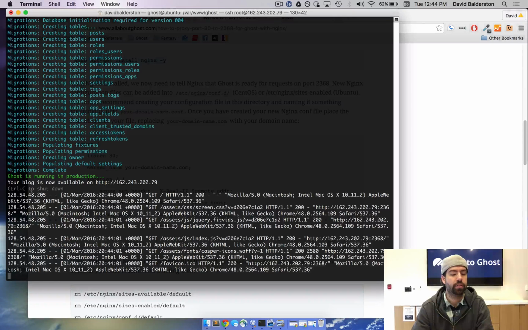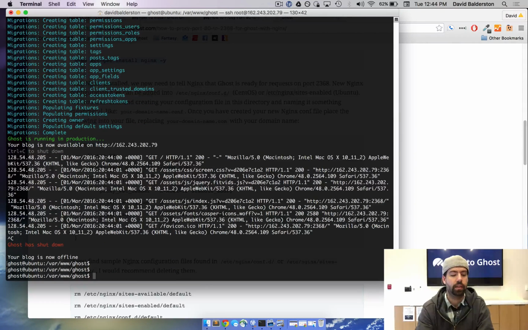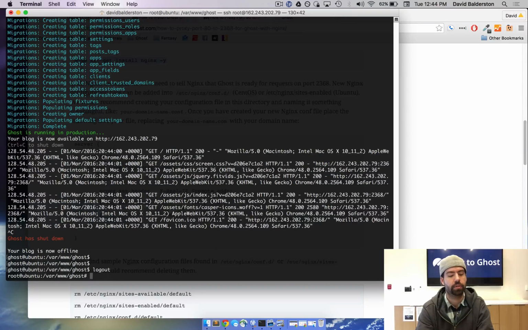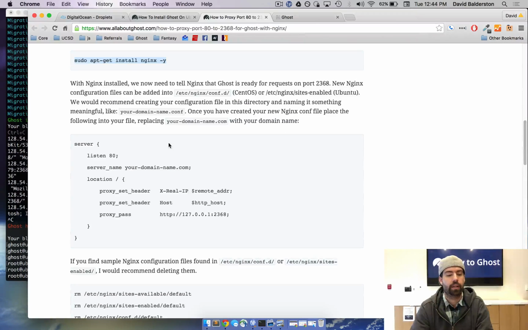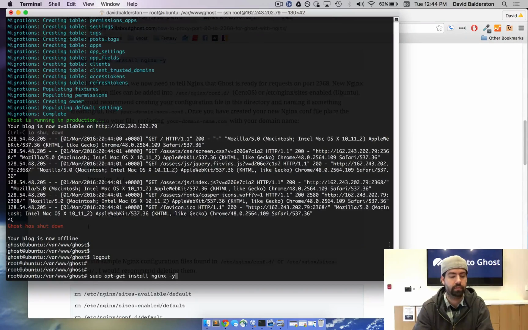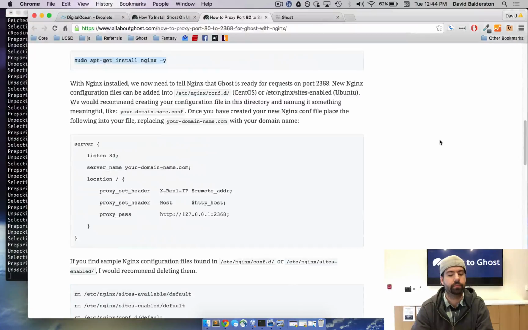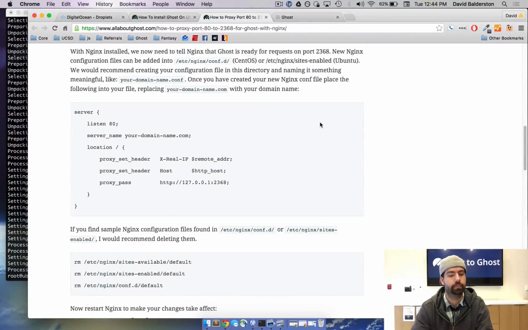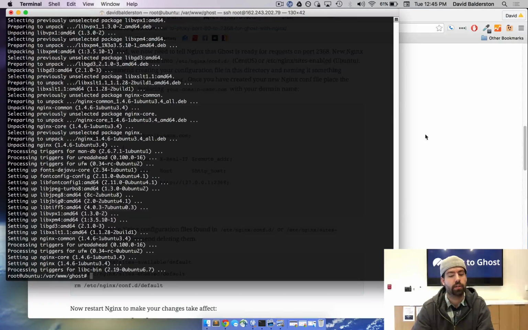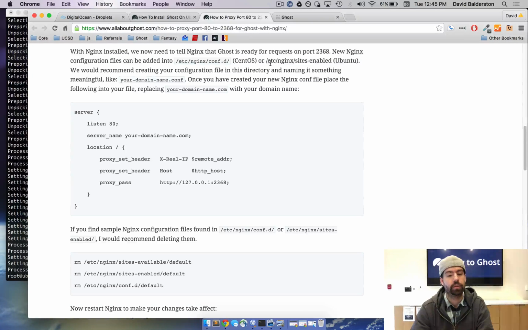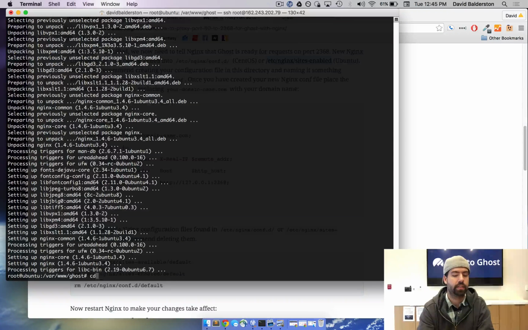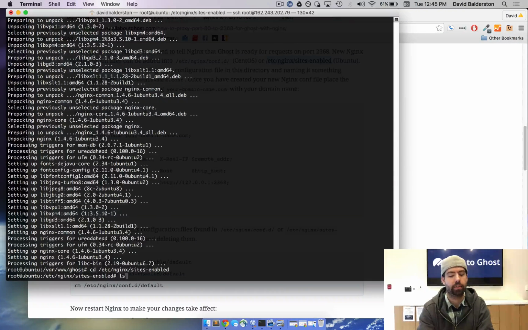So we're going to go ahead and on the server, we're going to stop ghost. So Control C stops. And then we're going to back out of the ghost user. So we're back to the root user. And then we're going to install Nginx. All right, so now that the install is done, we're going to move into the etc/nginx/sites-enabled folder. So we're going to cd into the sites-enabled folder.